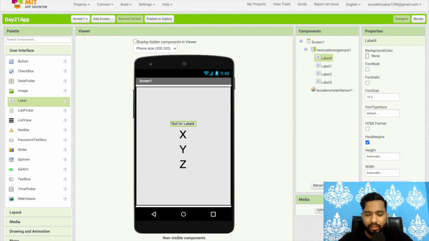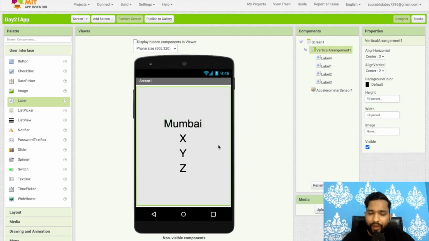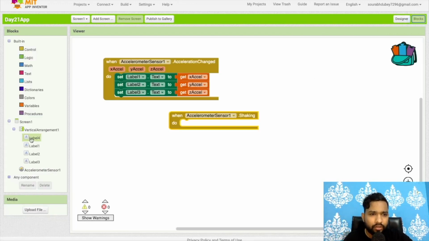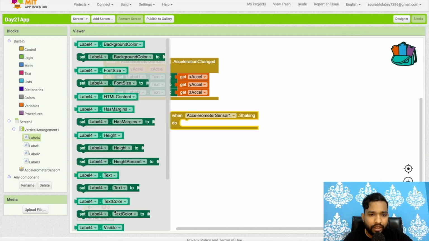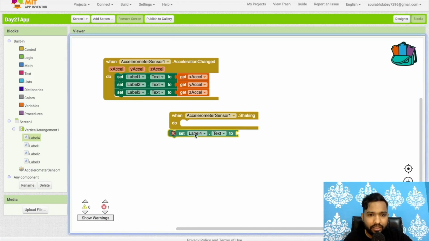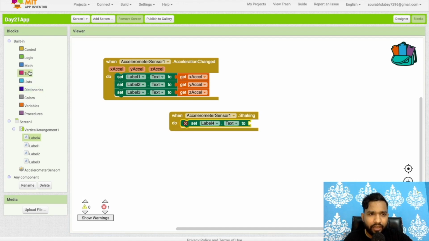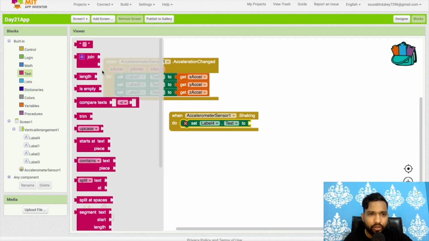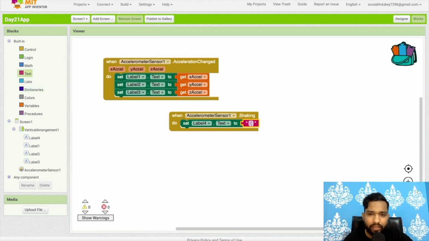Suppose this value says Mumbai. When I shake my phone like this, it should become Delhi. So how can I do this? Label 4, like this, and in that I will change the value from Mumbai to Delhi. So let's go to the design.